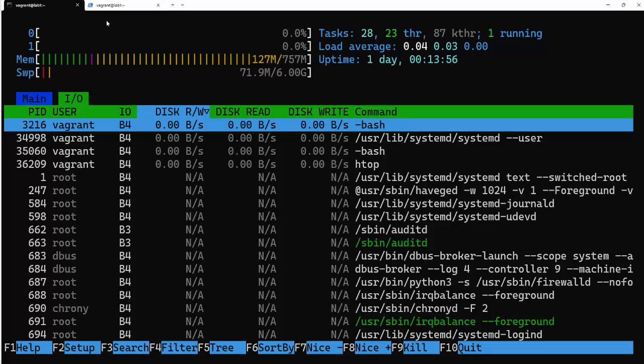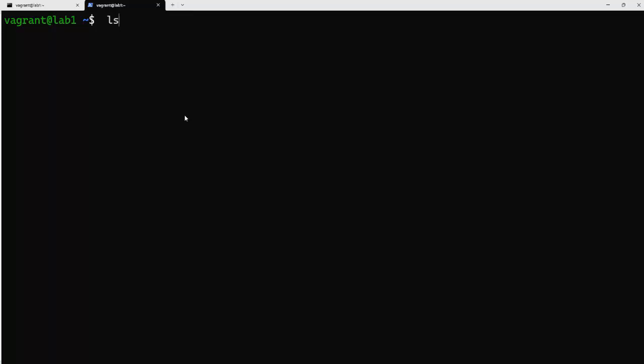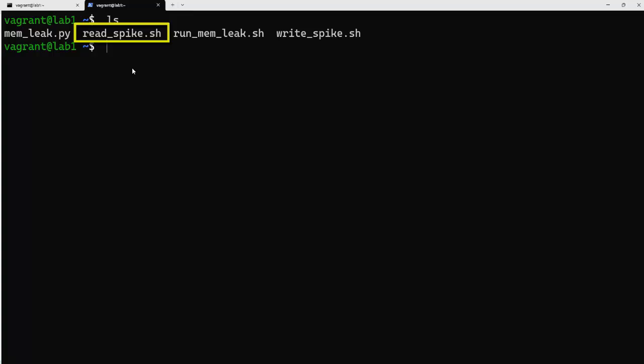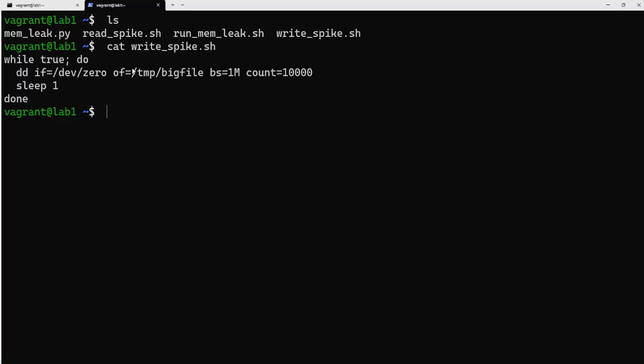Let's go to another tab and let's execute ls. I have two files here, read_spike.sh and write_spike.sh. Let's view the write_spike.sh. So I will execute cat, then write_spike.sh and press enter. This script will create a big file under the temp directory. This command will create a 10 GB file size.